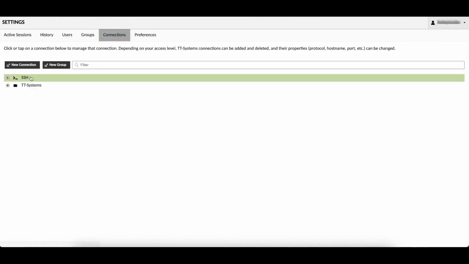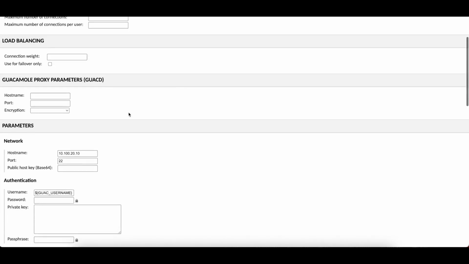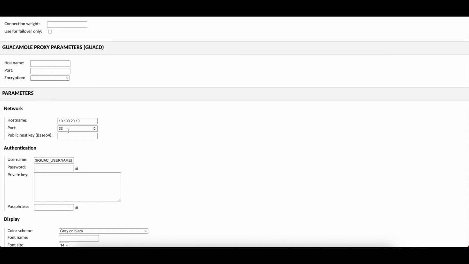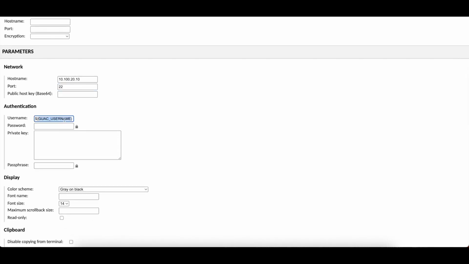I'm going to go into my connections, and I have an SSH connection that I created in here. As you can see, I did input the IP address of my SSH server, the machine I'm trying to establish an SSH connection to, and I specified the port as 22 because I'm not using any custom SSH ports. If you're using a custom SSH port, you put that in there. I have this Guacamole username variable in here because I don't like typing my username multiple times. If you wanted to do the same, you can, but I'm just going to take that off for this tutorial so I can be prompted for the username and password.